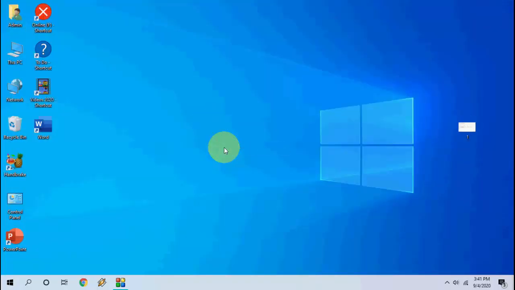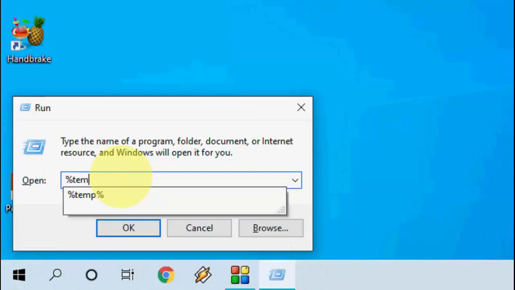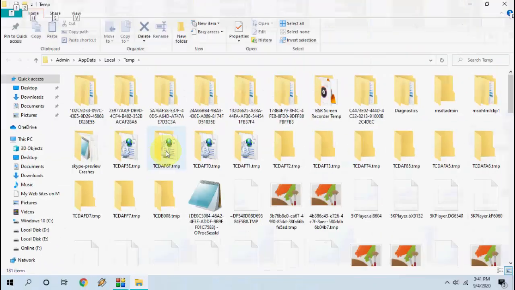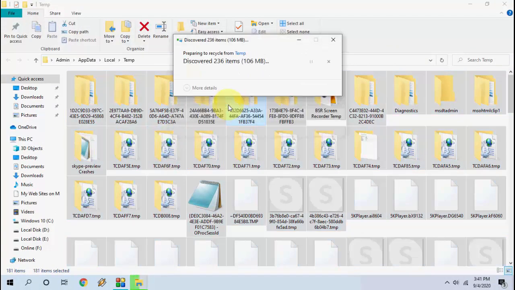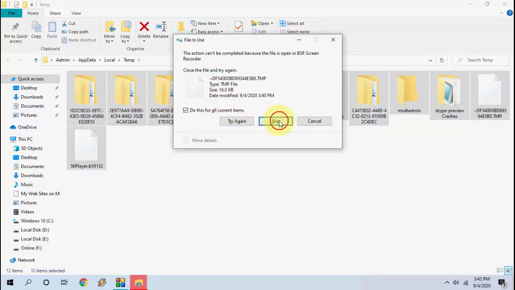One more time go to run command and this time type %temp%. Type it and hit enter. Do the same, select all and delete and continue. If some files do not delete, then skip them. Simple.